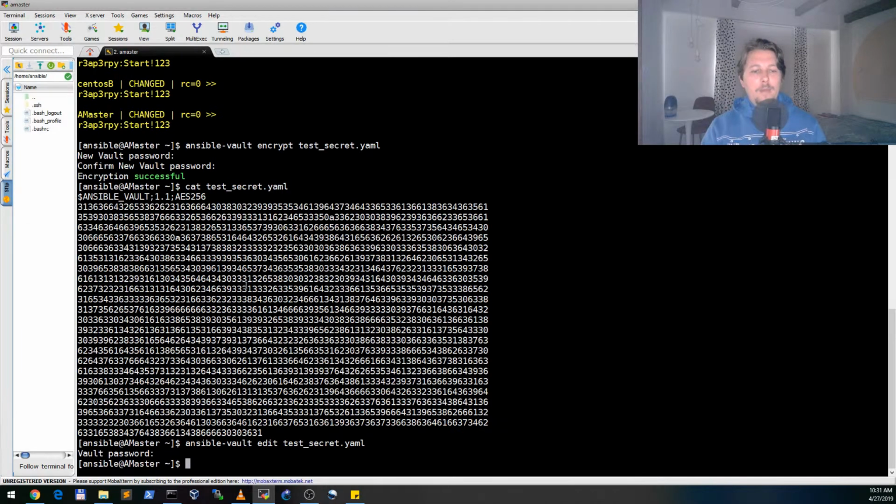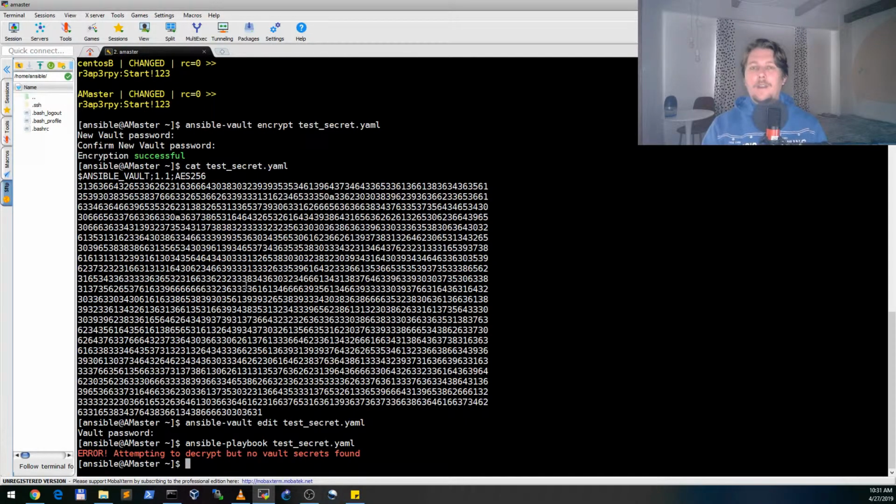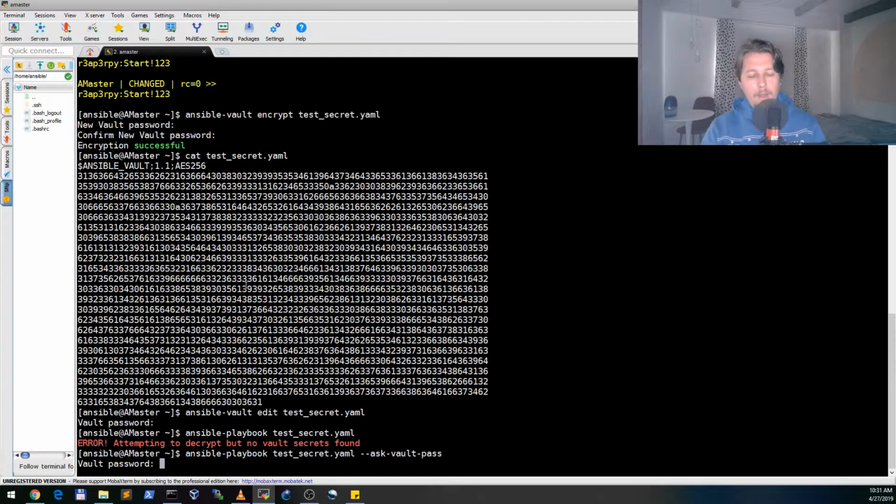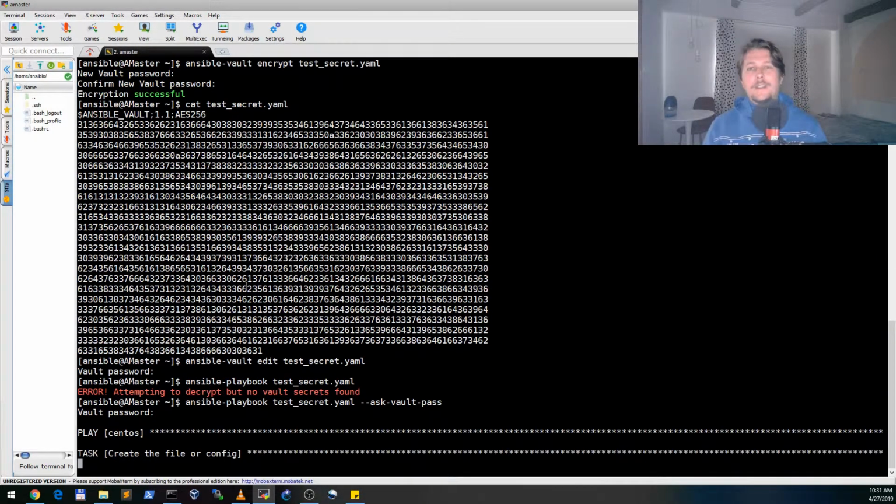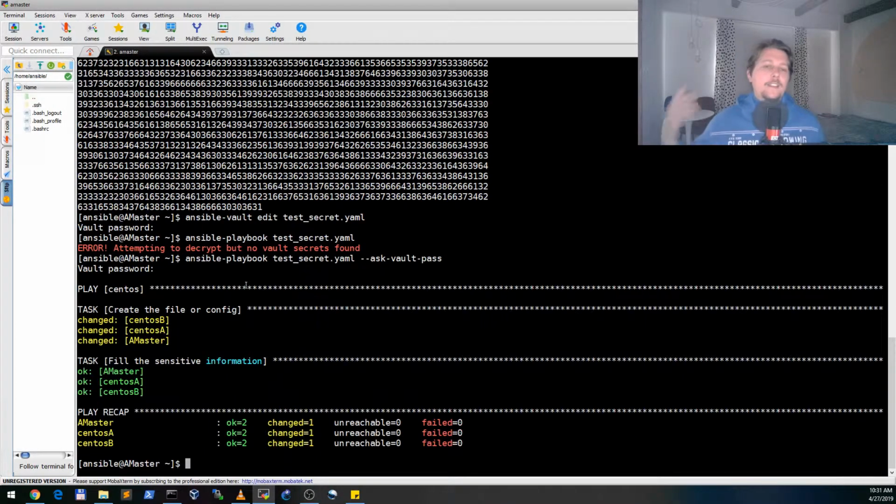Now let's say we would like to run this playbook, and for that we cannot simply issue this command because it doesn't know the secret that is associated with that playbook. The first option is to use the ask vault pass, and now if we insert the password, you can see that the playbook starts running. This is nice and good so far, but we may want to reduce the number of times that we need to enter the password.